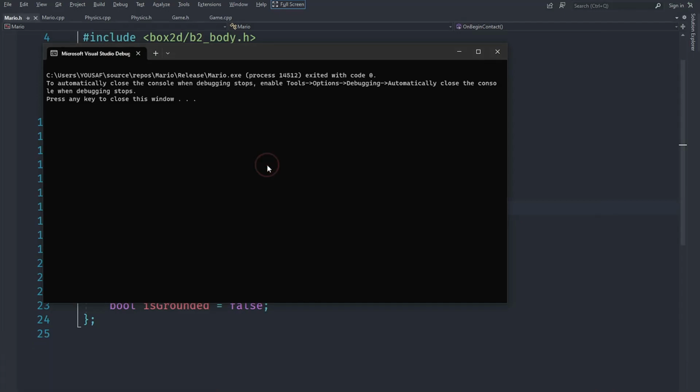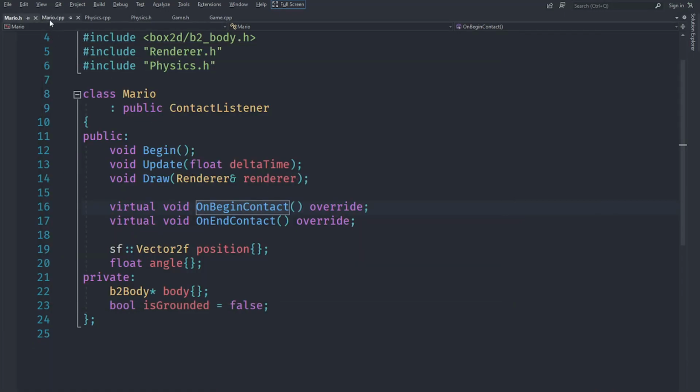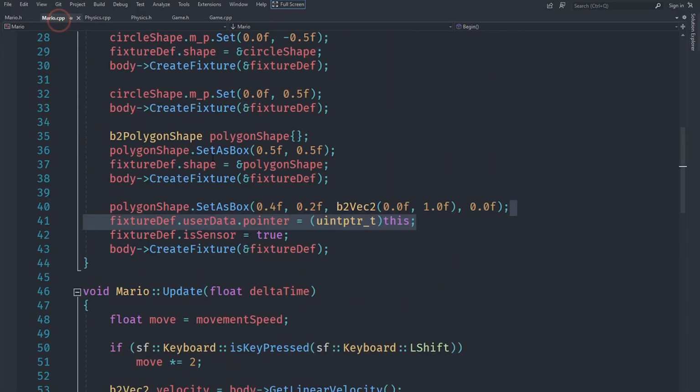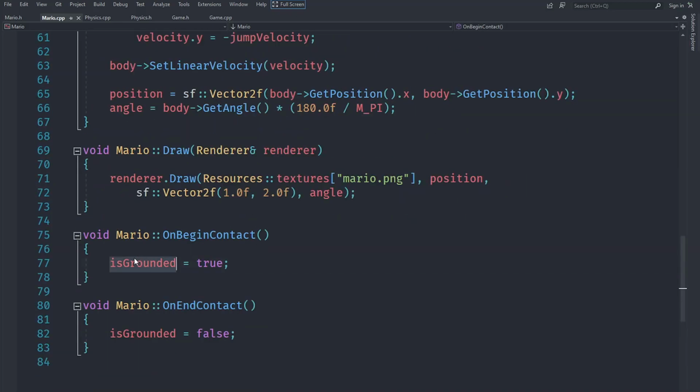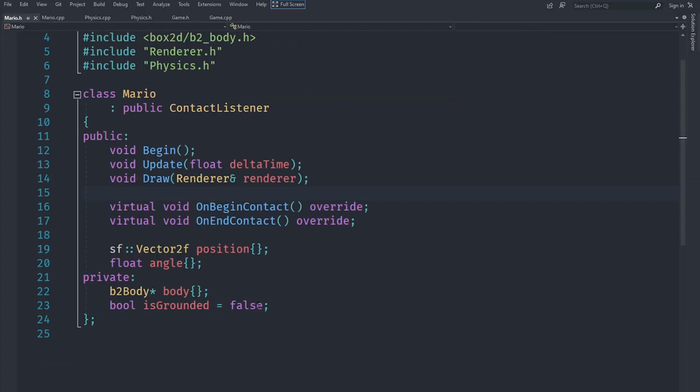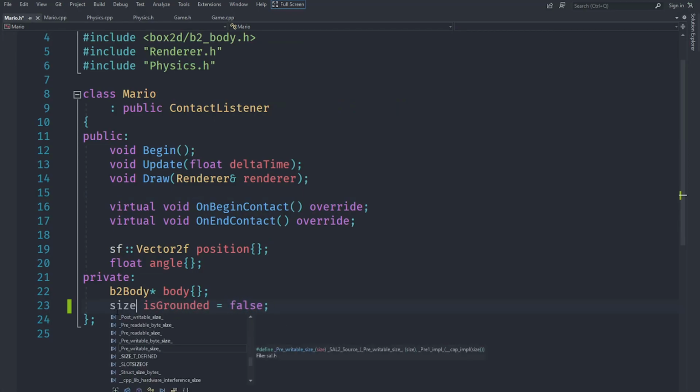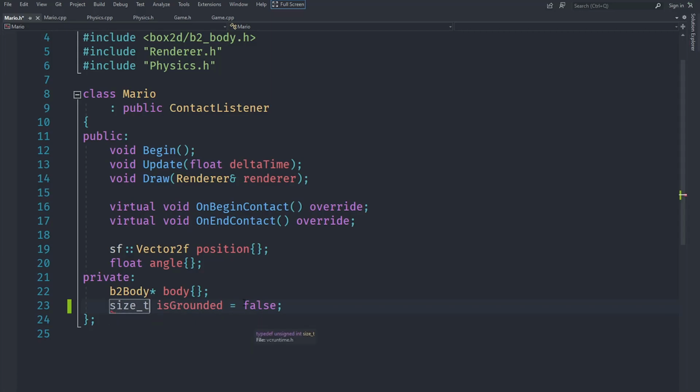Now how can we fix this? There are a bunch of ways you could go about this. One way is, instead of setting a boolean, to change what we do currently. As you can see, in on begin contact we set is grounded to true, and on end contact we set it to false. Instead of that, imagine we make it a size_t and set it to 0. Remember that you can use integers, this is an unsigned integer, as booleans, and 0 just means false.